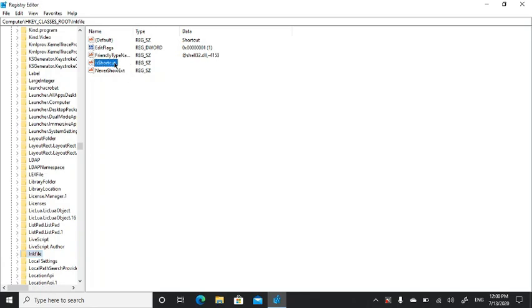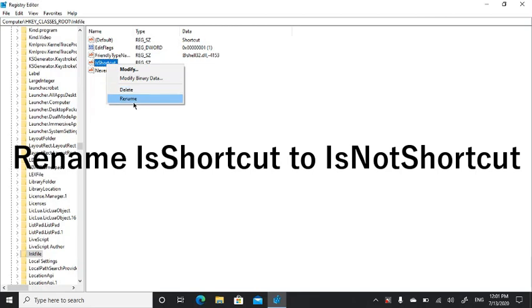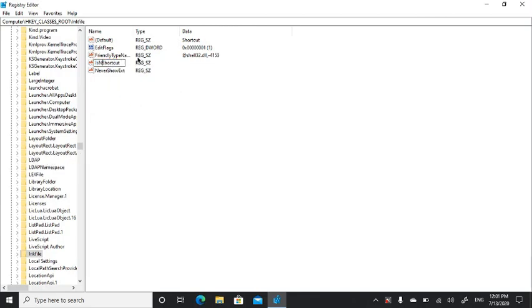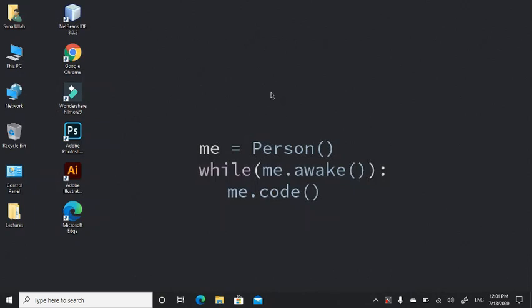So basically we need to rename it to IsNotShortcut. Just right click and rename it to IsNotShortcut. Keep in mind that the N in Not must be capital, otherwise it will not work. Okay, just save it, and after a restart you will see that no arrow sign appears with your shortcuts.